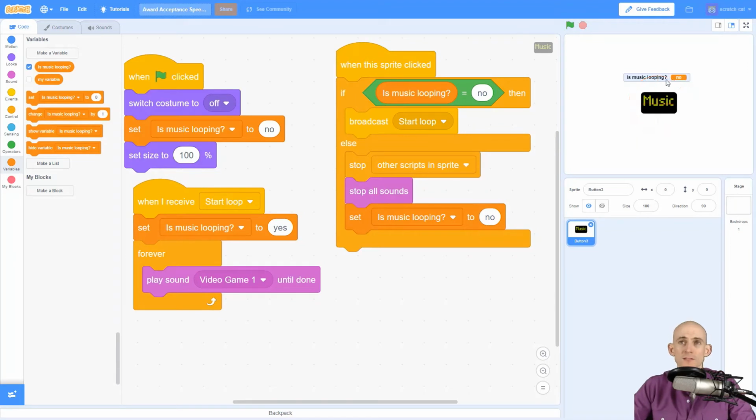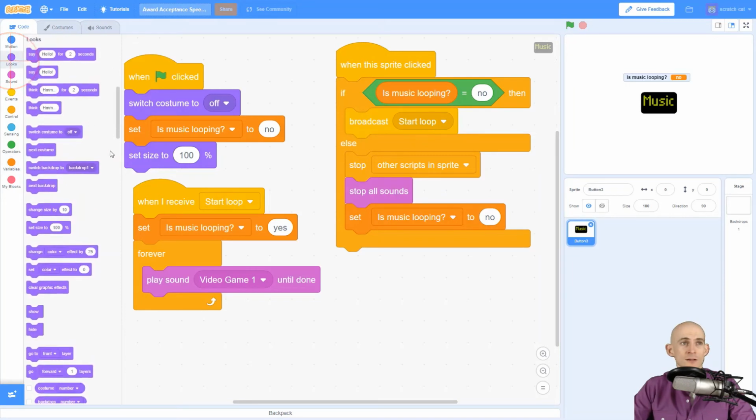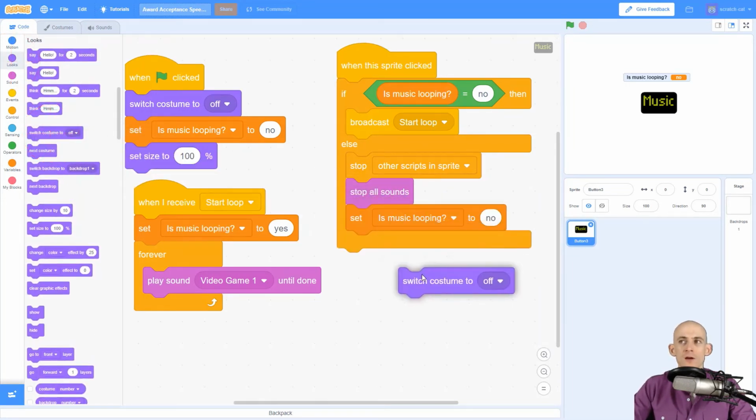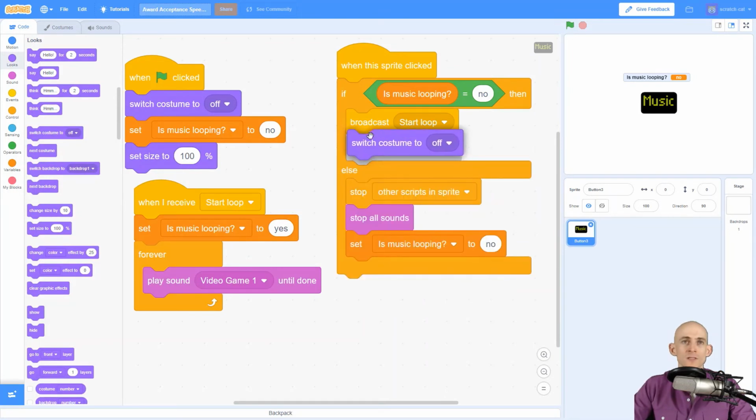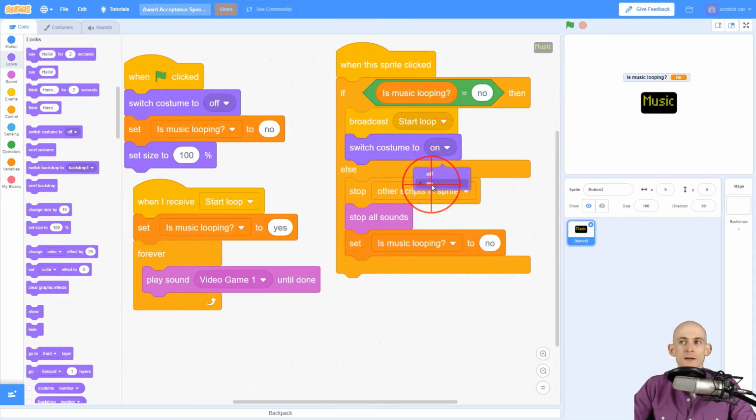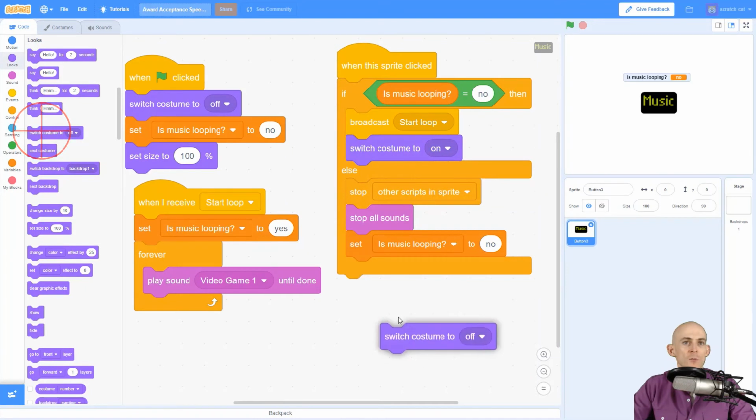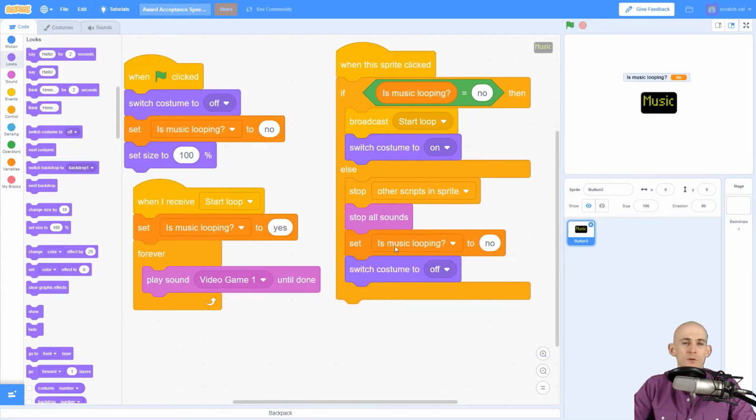Cool, so I'm able to click this so that it switches between no and yes, and it turns it on and off. That's awesome. Now, we want to be able to switch between our costumes as well, so that if somebody has it on mute, they could see whether or not it was playing the music. So in here, we're going to say that once we start the loop, we want to set the costume to on, and when we stop the loop, once everything stops, we want to set it to off. So it's on, off, off.